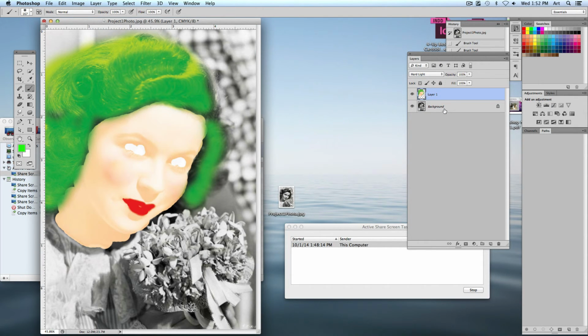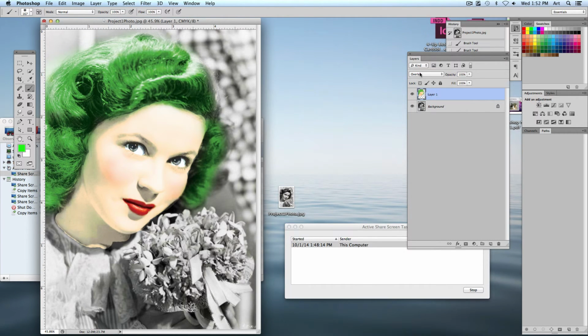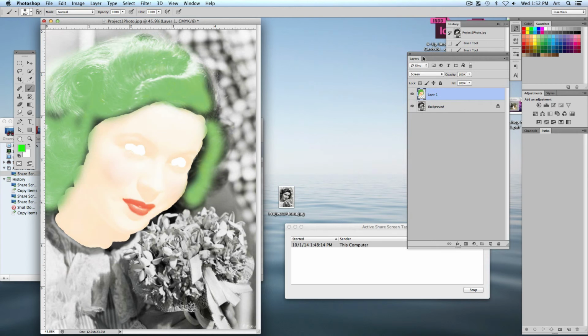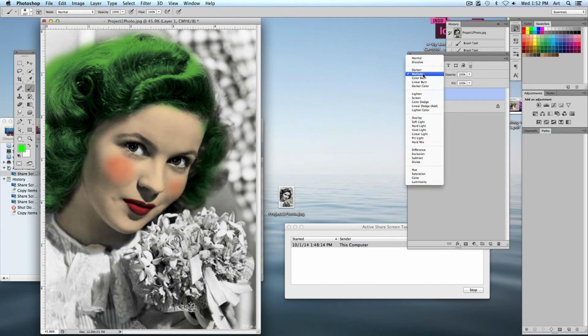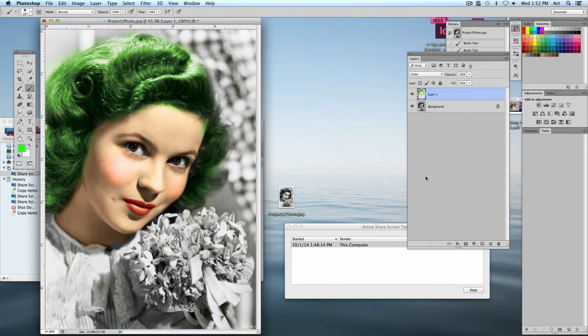Wow. Go back. Sometimes you don't know what you get until you choose it. But play around with the blending modes. You can see what other things that you get from this. Some are better than others. It's obviously going to make it too dark. Color tends to be the best one to give you the best results that we're working on.